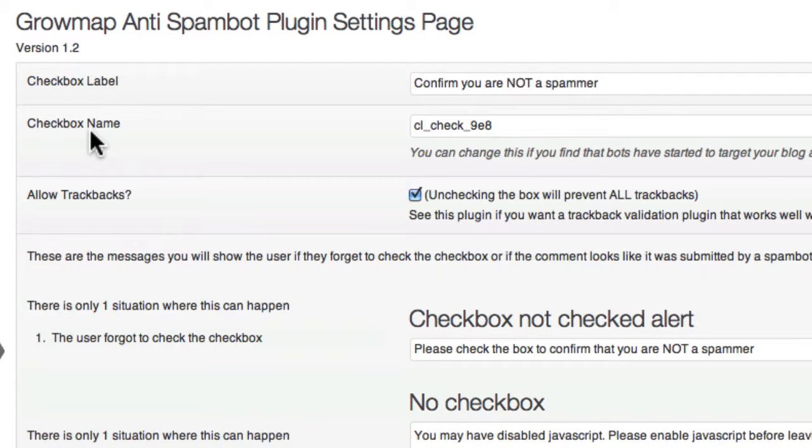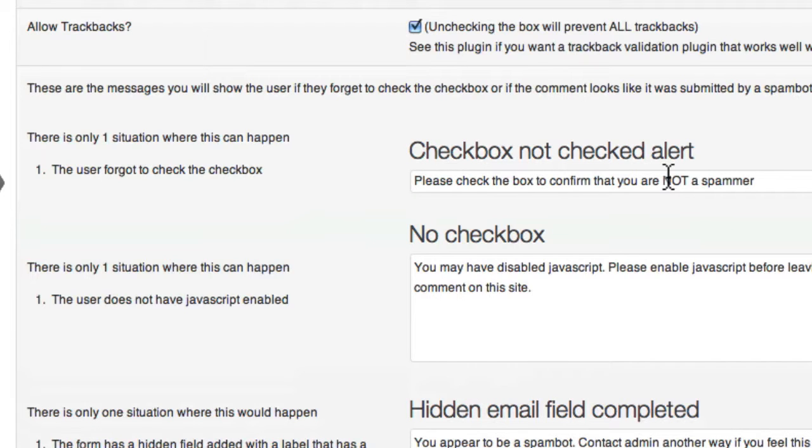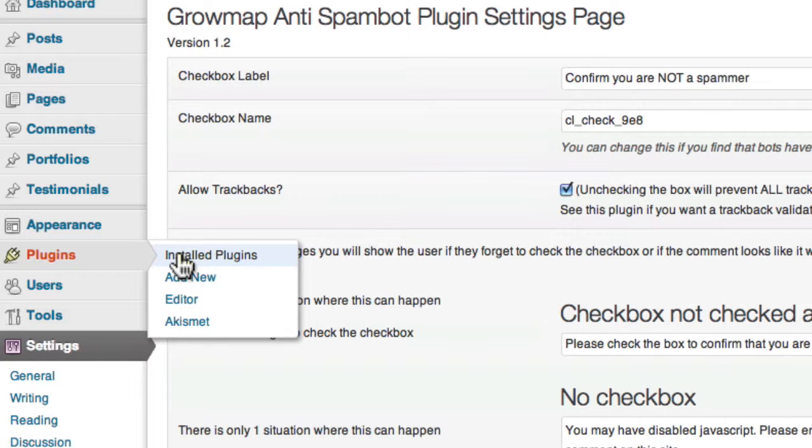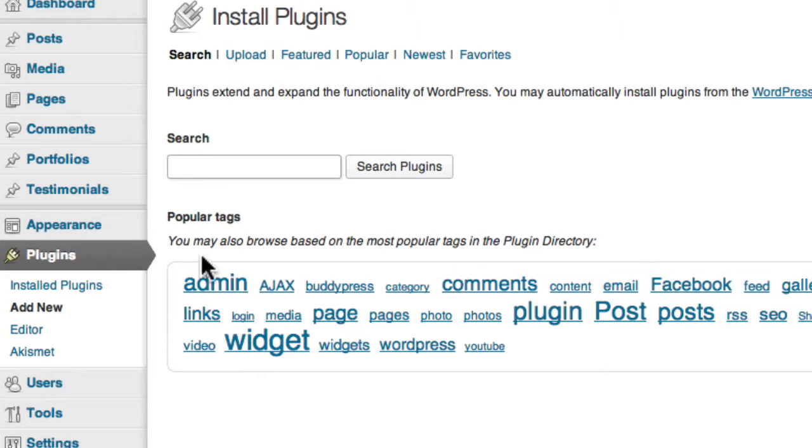And basically it's just the options, what you want it to say: confirm you are not a spammer, allow trackbacks, and the alert you want, no checkbox, and then save the changes. So those are just the options you can select for this plugin. So we'll go back to plugins and add a new plugin, and this time I want to install a WordPress SEO plugin.